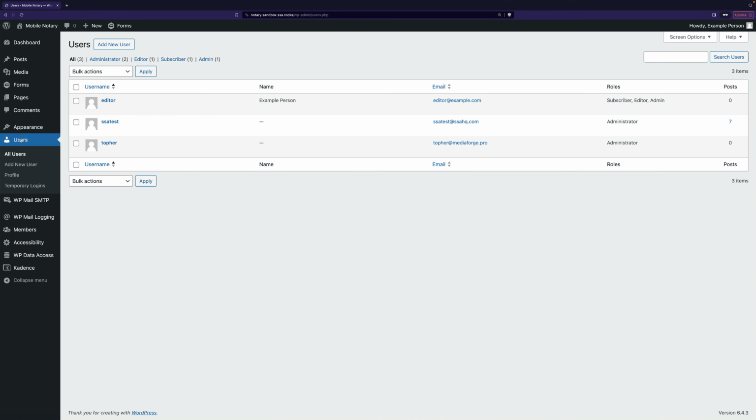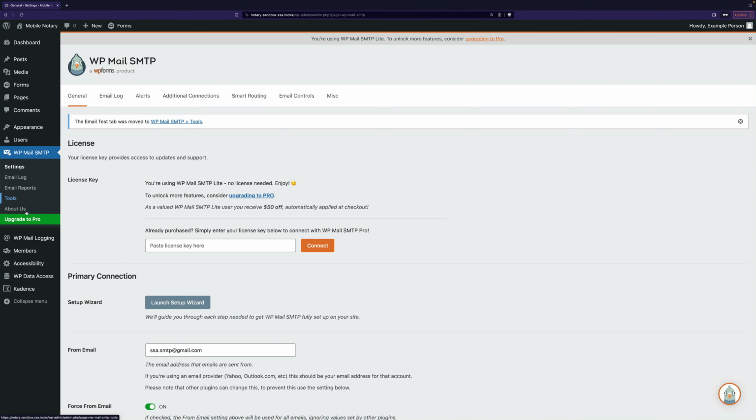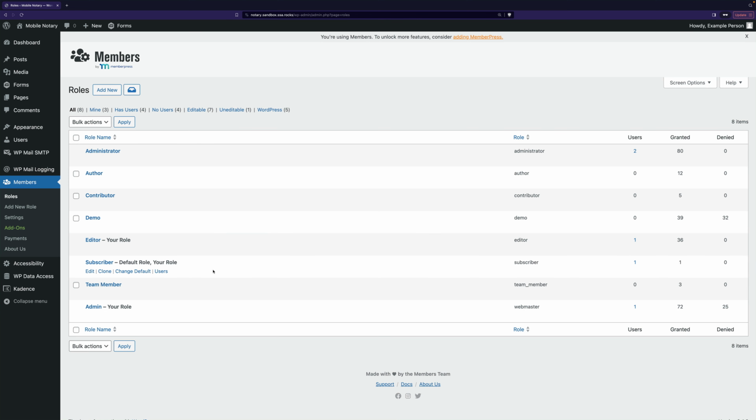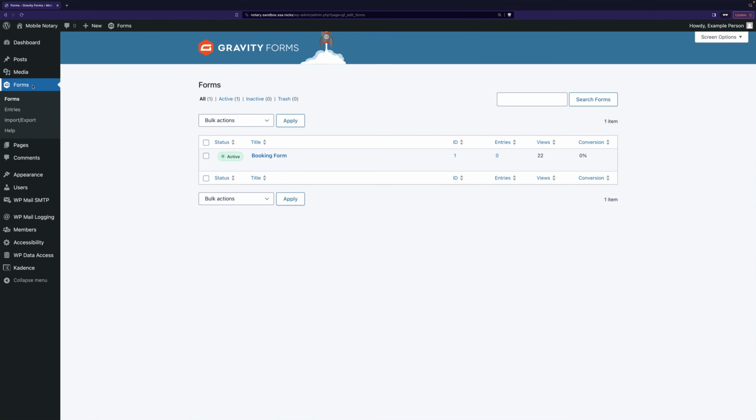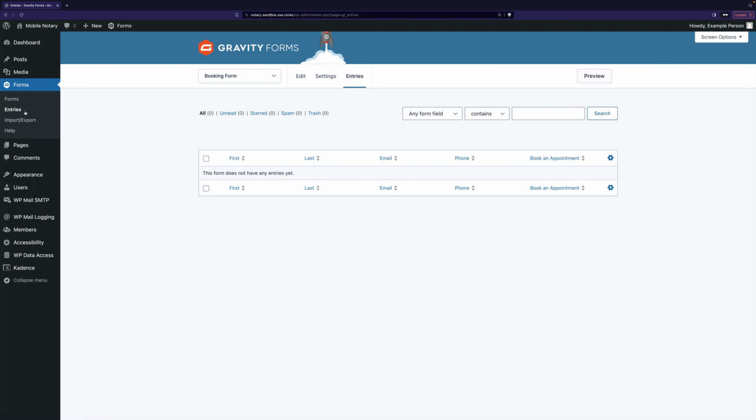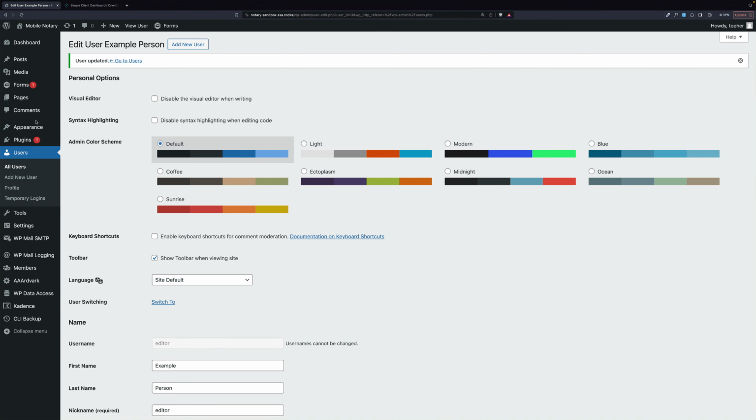Here they can manage users. They can manage the SMTP plugin and the mail logging plugin. Here's our members. So they can manage members and Gravity Forms. They can see the forms, but they can't delete this form. Here are entries. We don't have any entries yet, but you can see where we're going here. You can incrementally grow the privileges of the admin user.